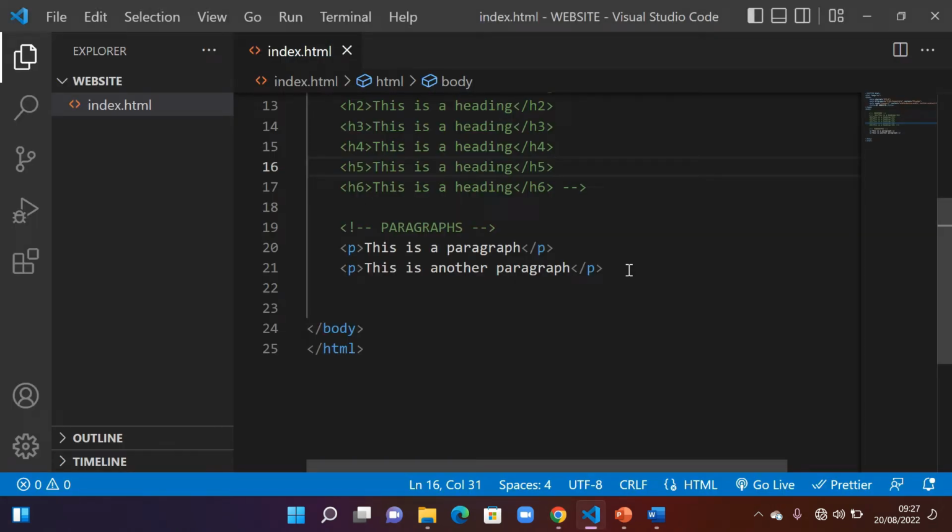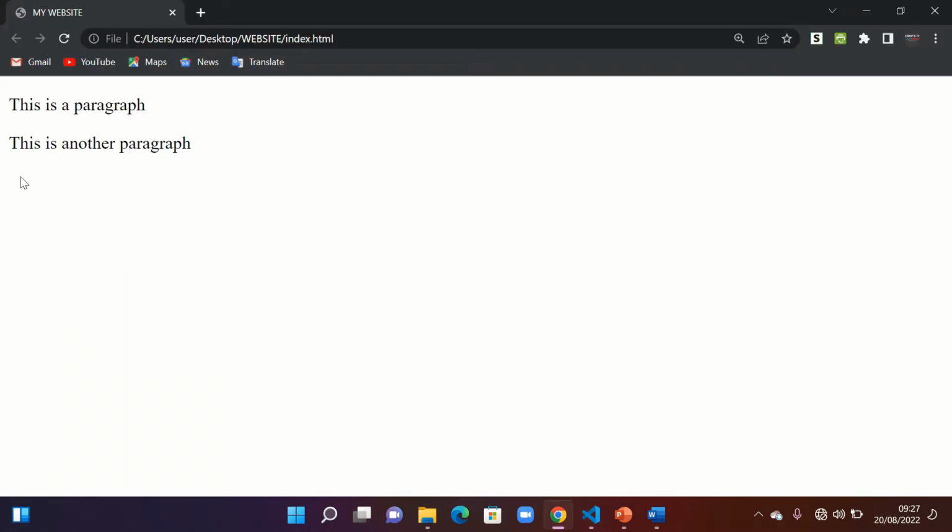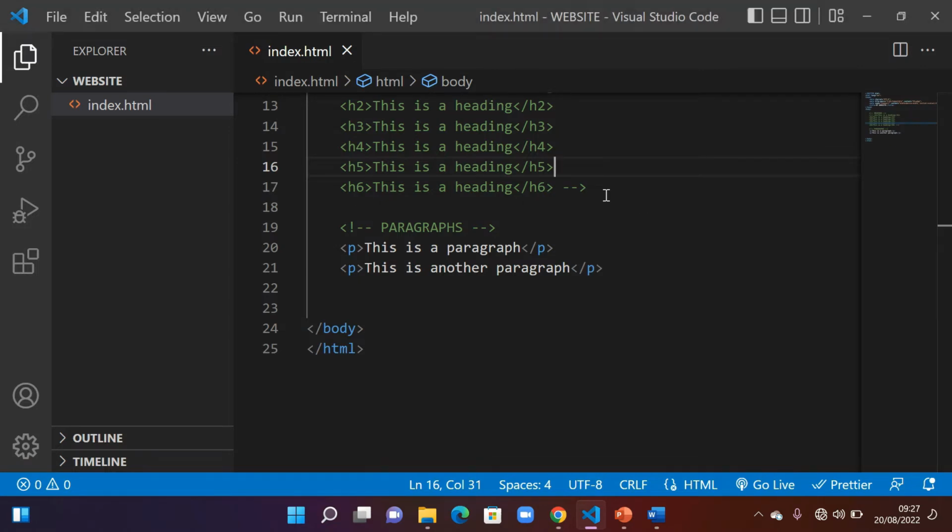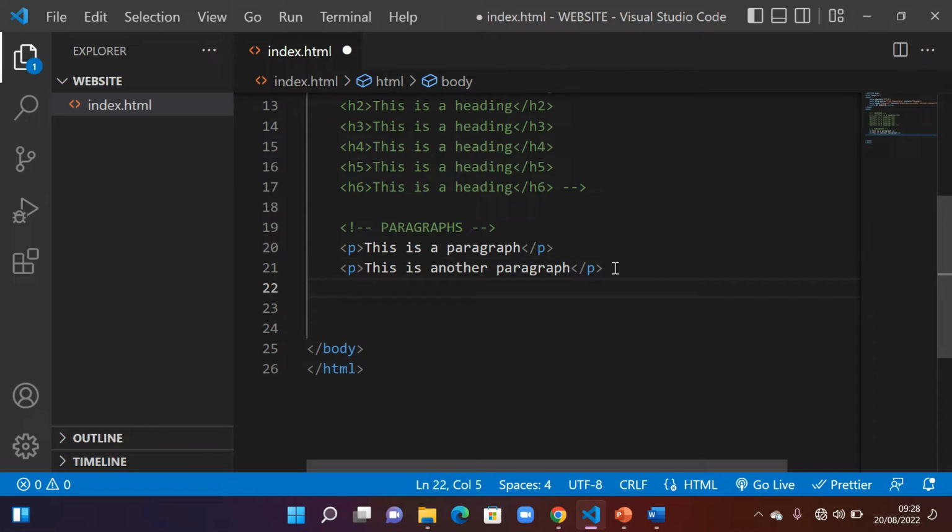Then we also have what we call, if you want to create a horizontal rule, like a ruler. A rule should appear from this end to this end. So within the body, we shall use the HR tag for the horizontal rule. So horizontal rule, we shall use the HR tag.